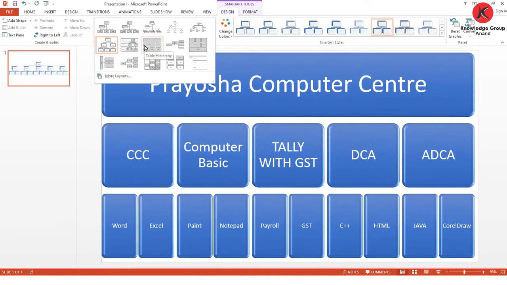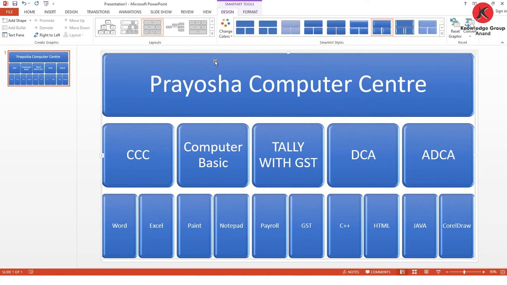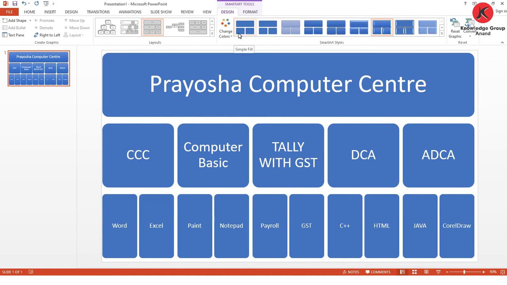There are 2 ways to insert the text. Okay, I want to select it, so select this one. Okay, there are different ways, so adjust the data. Okay, so this is all about how to add SmartArt inside the particular slide.